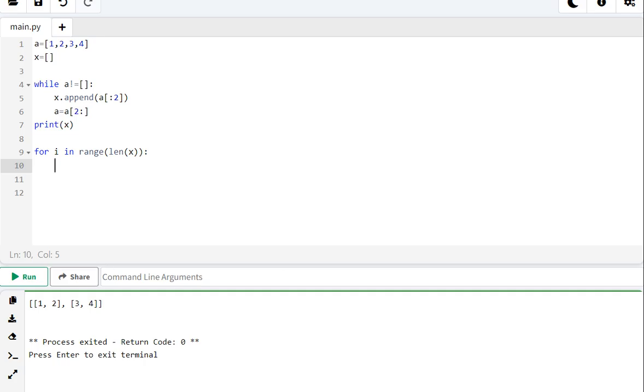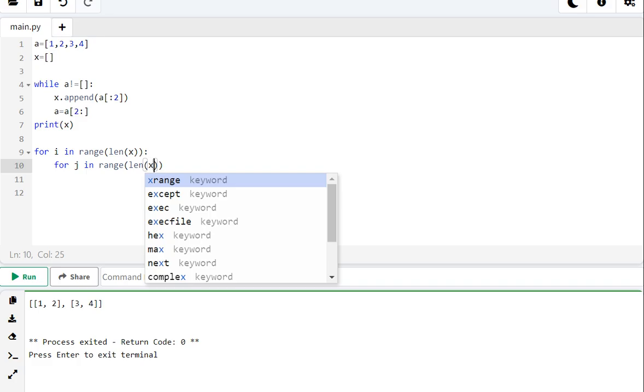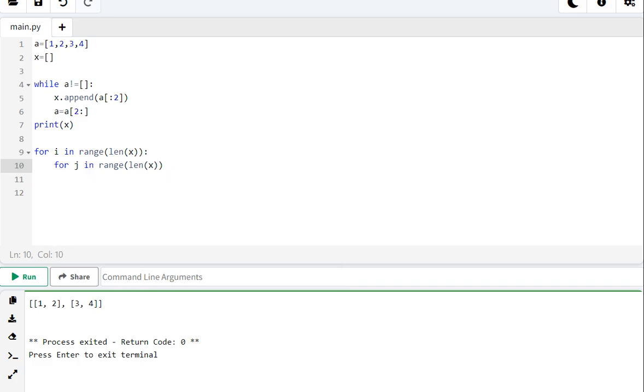Now we will need another loop to traverse the list inside the list, that is the first and second element, which is the inner list in the outer list. For j in range length of X, but here is the case to remember: it is the length of the inner list, not the outer list. So the inner list is X 0th element, X[0].